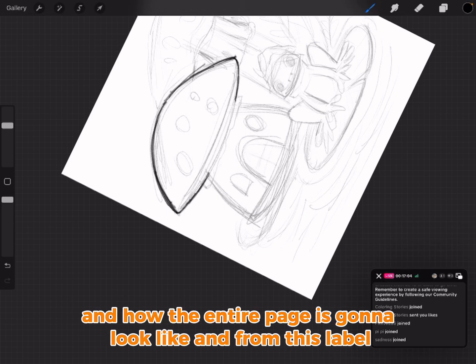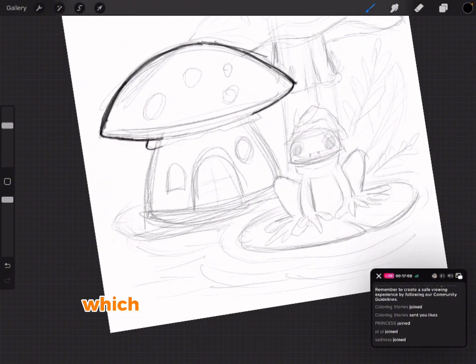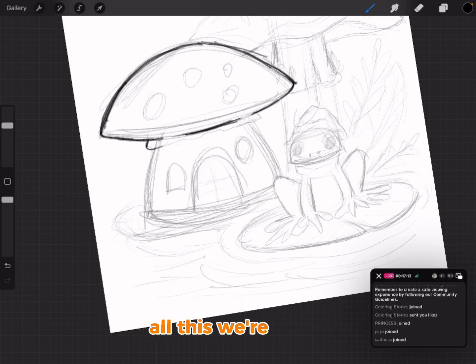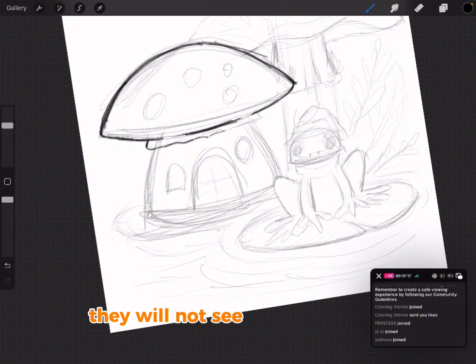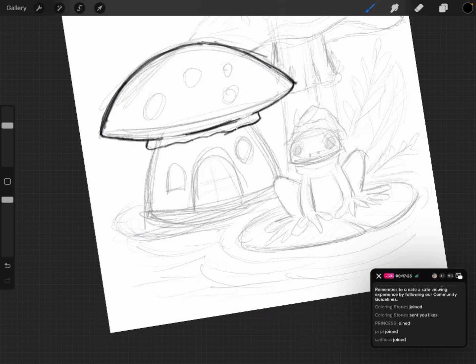And from this level, you'll be going right to the last level, which the people who are going to be seeing the coloring page will see. All this we're doing, even up to this point, they will not see. They'll just see the final ink page that will come after this.